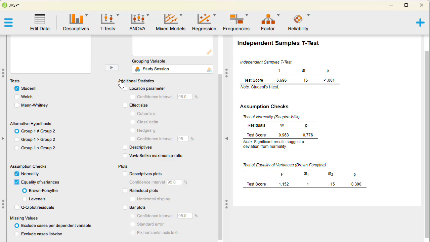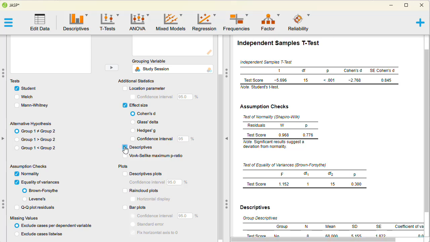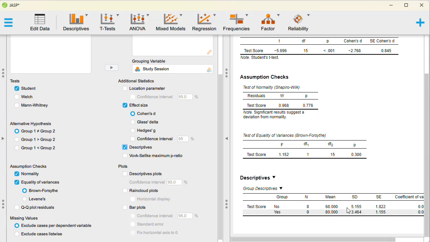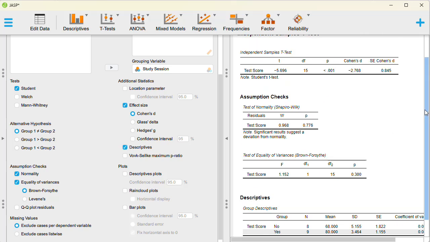Underneath additional statistics, we're also going to check the box for effect size and Cohen's d, because this lets us know, if there is a difference, how big of a difference there is. And then we also want the descriptive statistics. The descriptive statistics are going to let us know the mean and the standard deviation for our two different groups. So we now have all of the data we need.